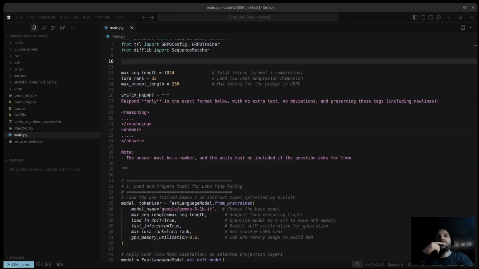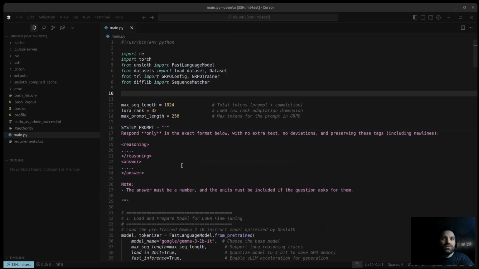So the core idea is to teach the model not just to give an answer, but also to provide a step-by-step reasoning process, much like how a student would show their work. To ensure the model follows a specific structure for its response, we'll guide it to output its reasoning and answer within XML-like tags, reasoning and answer.